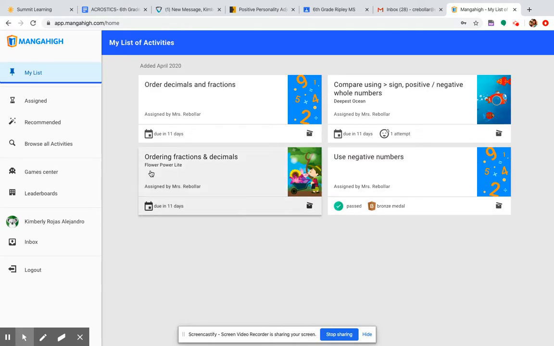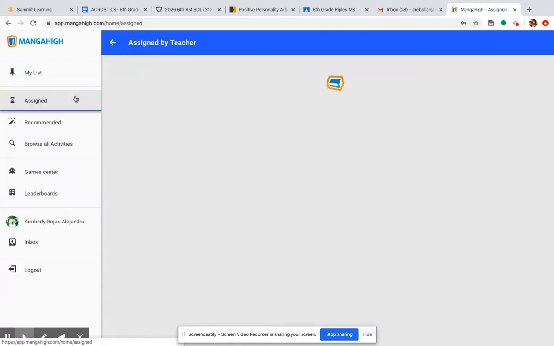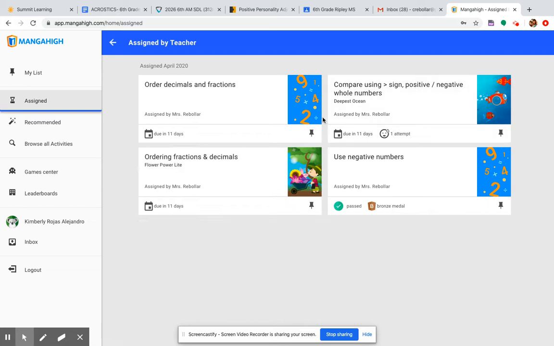The way that you can also see your assigned activities is by clicking on the name assigned, and that will give you all of the ones I have assigned. So these 3 activities here are from last week, and this is our activity for today that was just recently assigned. Okay, it'll tell you the number of attempts that you've been working on.